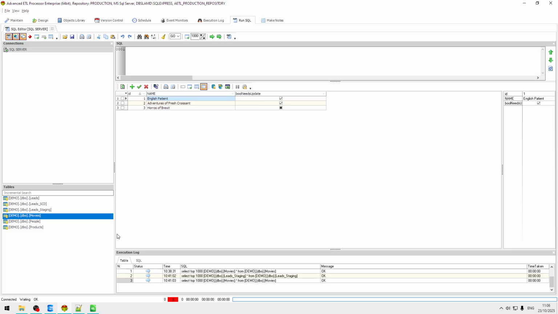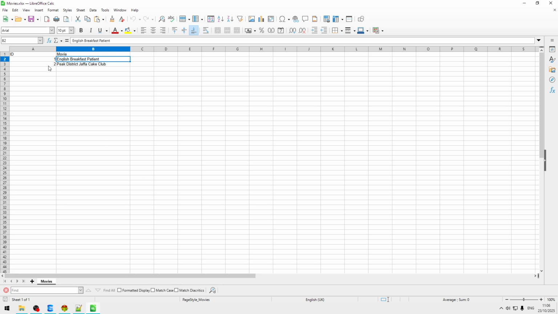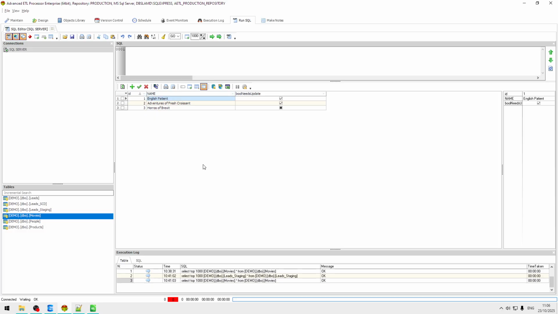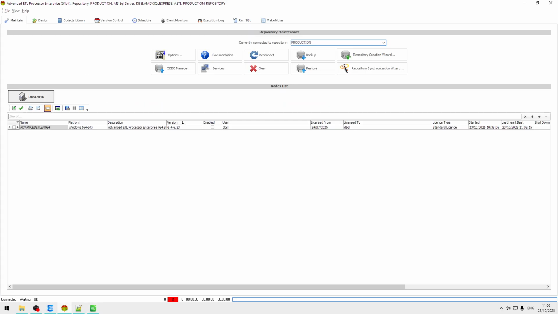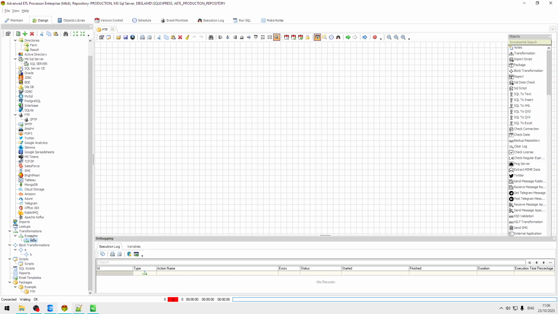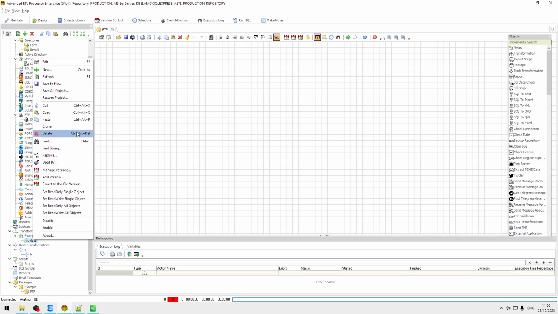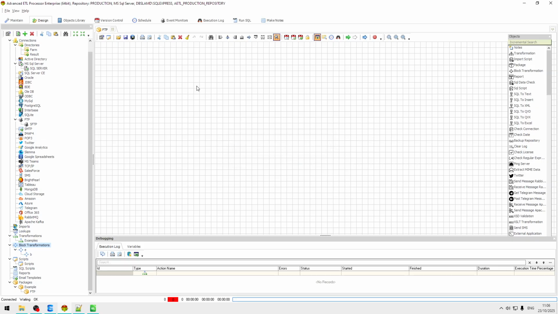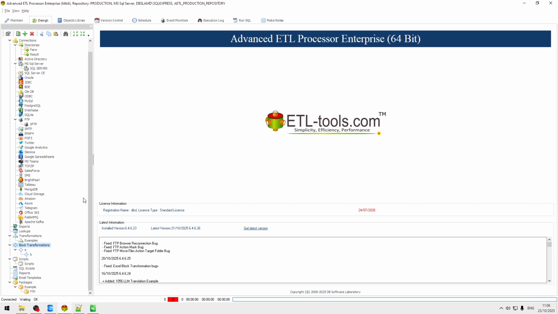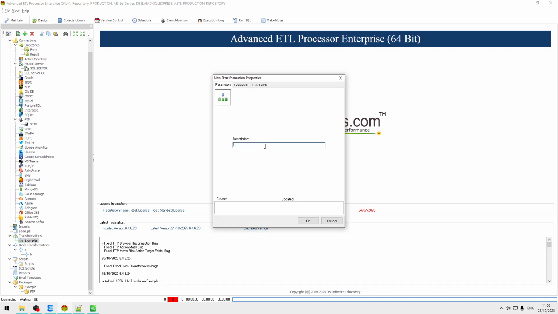And I have also created the source sample example. It looks like this. So first thing we need to do, we need to create a new transformation. Just delete this one. It's not needed. Close FTP. Okay, so let's call it update. Update movies.